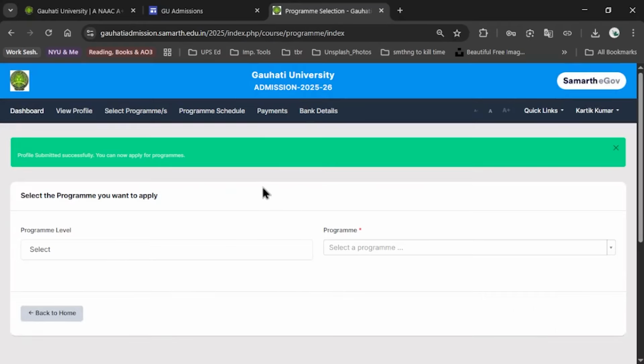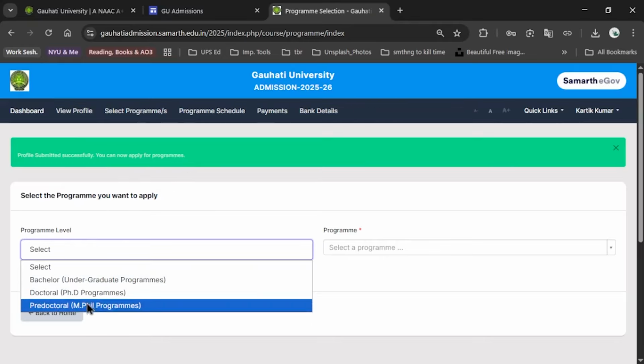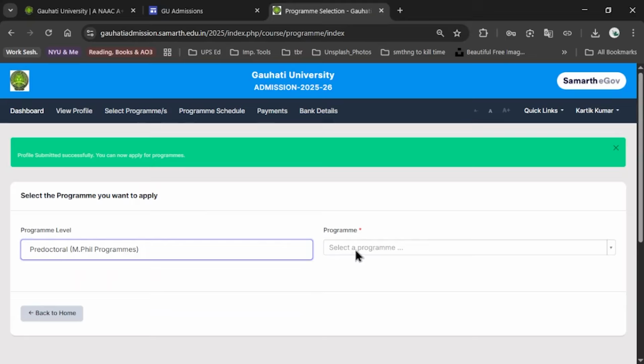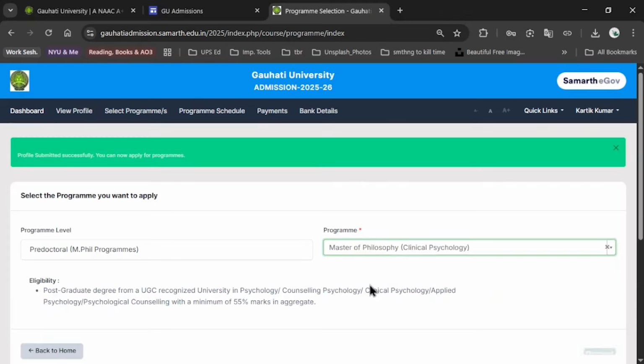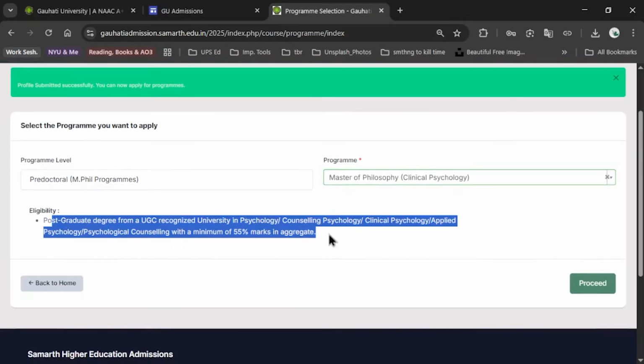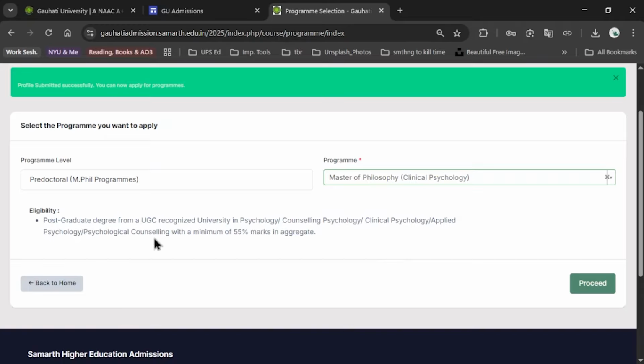Now you need to select your program. Here you will see that your profile has been submitted successfully. Now you can apply for the programs. So select your program that you want to apply in. Select the level of program which will be pre-doctoral M.Phil programs. Select your program now, which will be clinical psychology, Master of Philosophy. Select on that and you will be shown the eligibility criteria for that program. Read that and proceed.